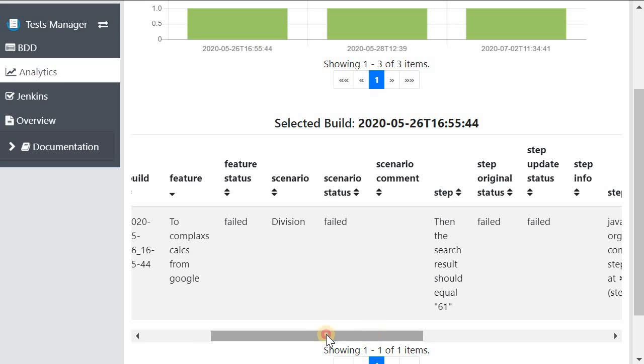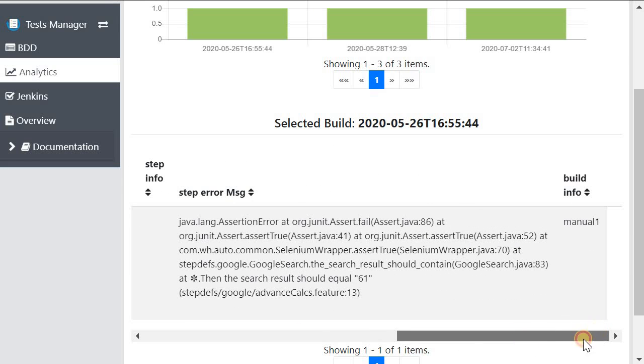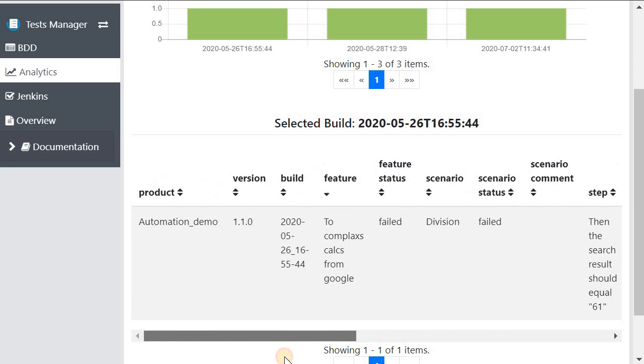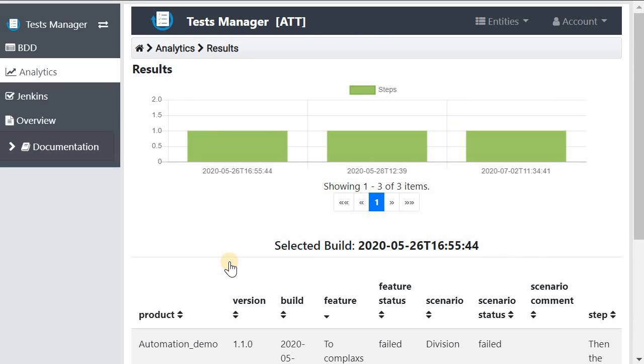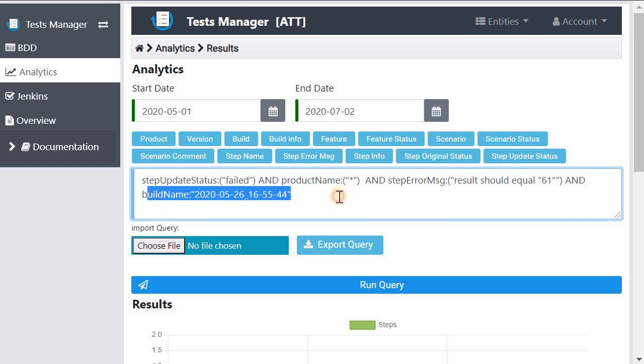So I can also add as many conditions as I want. I can sort, I can filter, so I can add another condition.